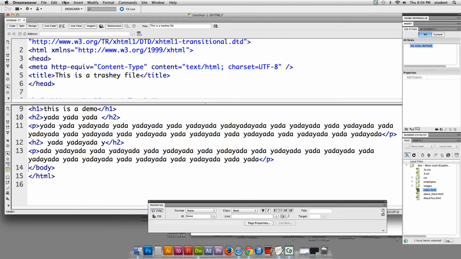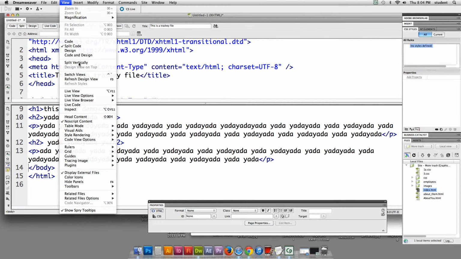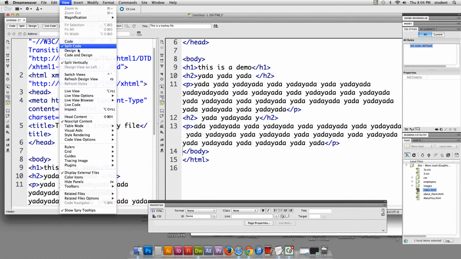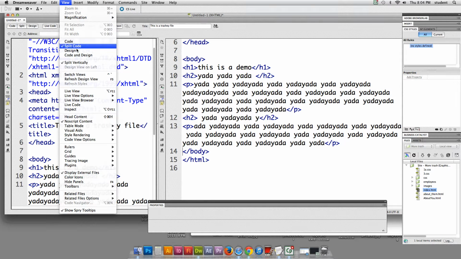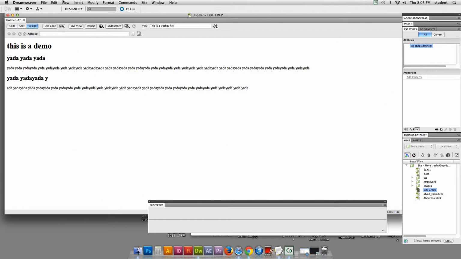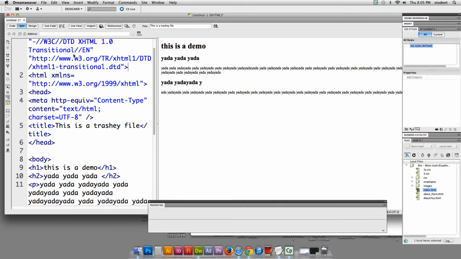Or we can go in and split vertically. So now I have two copies of the code. Oops. View, design, thank you. View, design, and code, thank you. Okay. But you can do all sorts of things as to how you want to see it.